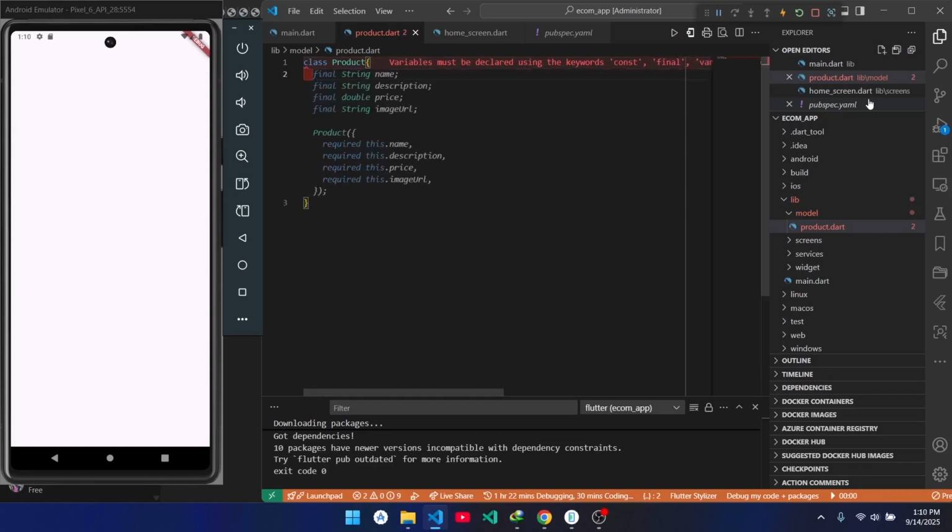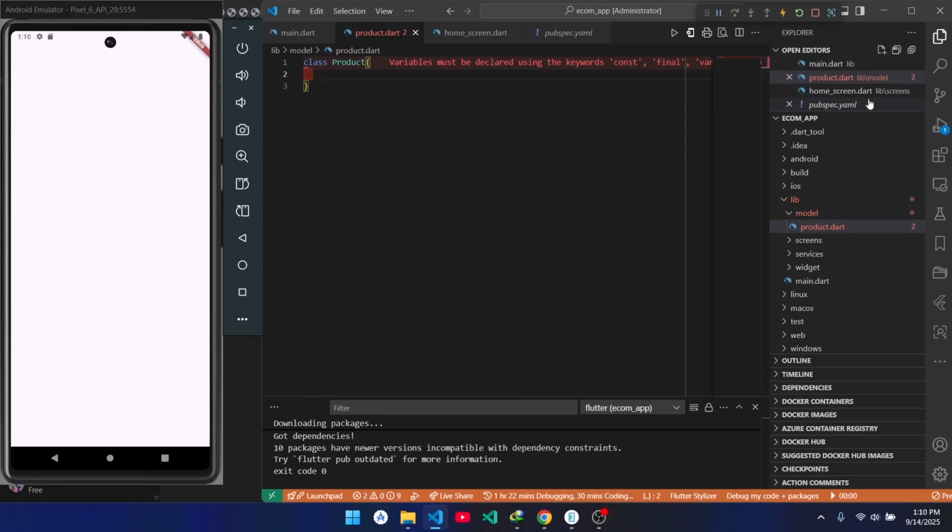Right. So in this product, we're going to have the product properties, and then we're going to have a constructor. Then we're going to deserialize the data, which just simply means we're going to convert the JSON data that we're fetching into a Dart object so that it's easier for us to access that data to display it on our front end.